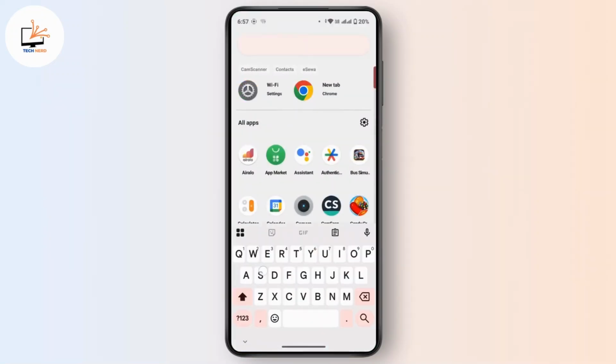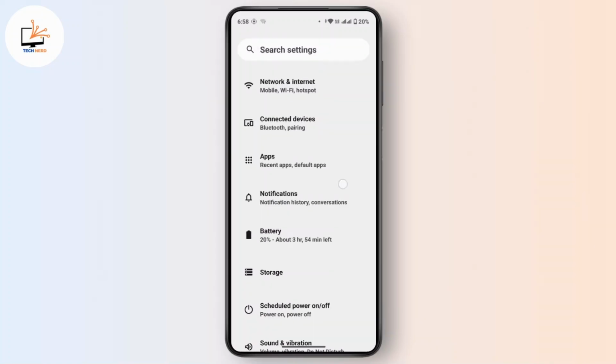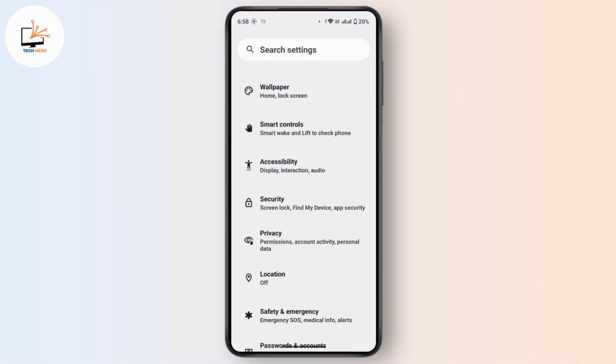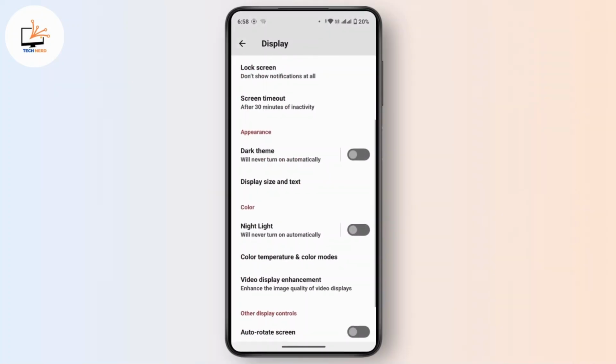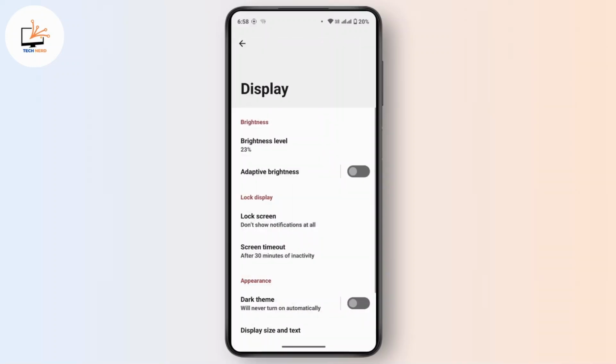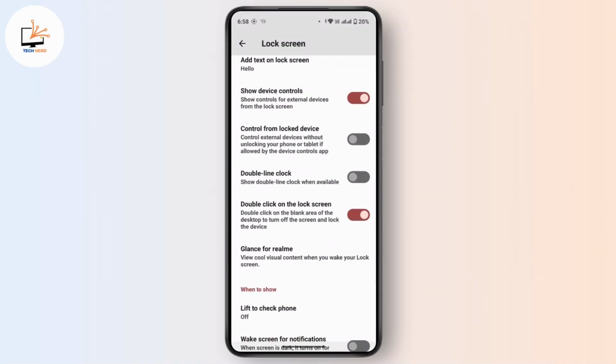First of all, you have to go to your device settings. Once you're on the settings, now scroll down a bit. After that, tap on display. On the display, there is an option for lock screen. Tap on it. On the lock screen, now scroll down a bit and there is one option that says double click on the lock screen.